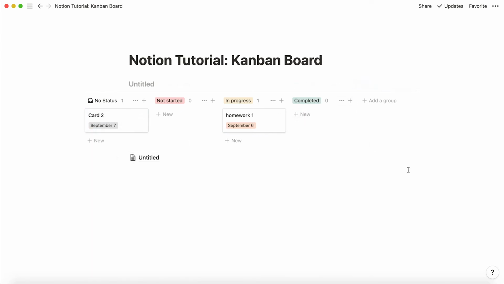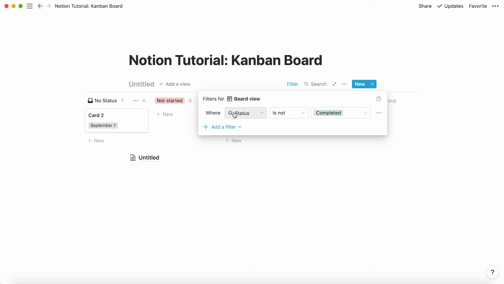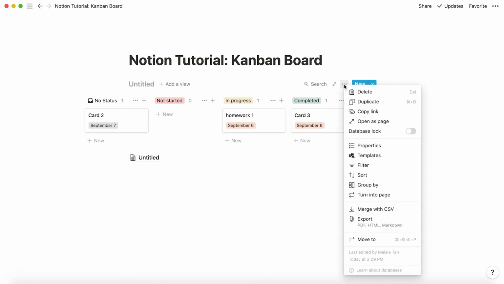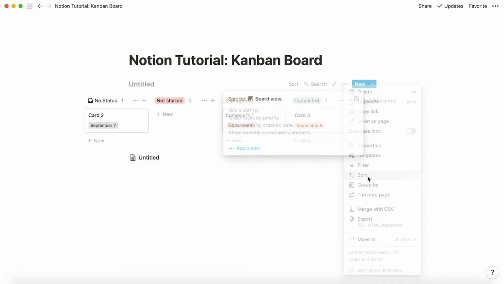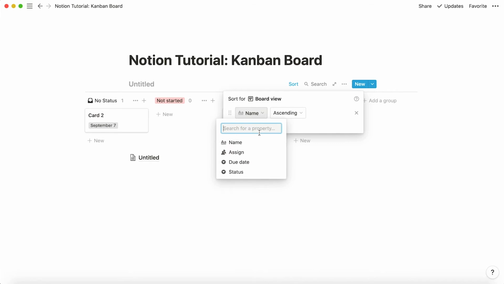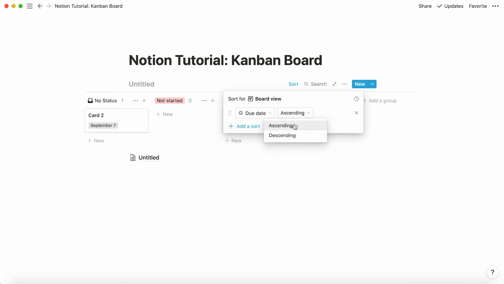You won't have this giant list all over here, like on this completed tab, like 200 or something. So that's what a filter does for this. You can delete it like that. And then you can also, for example, sort it by due date and then ascending.